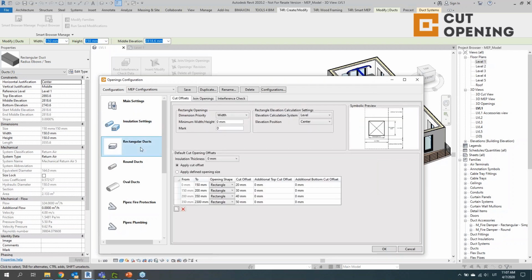And what do the rules look like? They are created for all the different elements that are described, like rectangular, round ducts, oval ducts, the main pipe systems, that would be fire protection, plumbing, sanitary, hydronic, other. Also, openings are possible for cable trays, conduits, and for beams, that's more for structural engineers. And we will look at rectangular openings right now, how they are created.